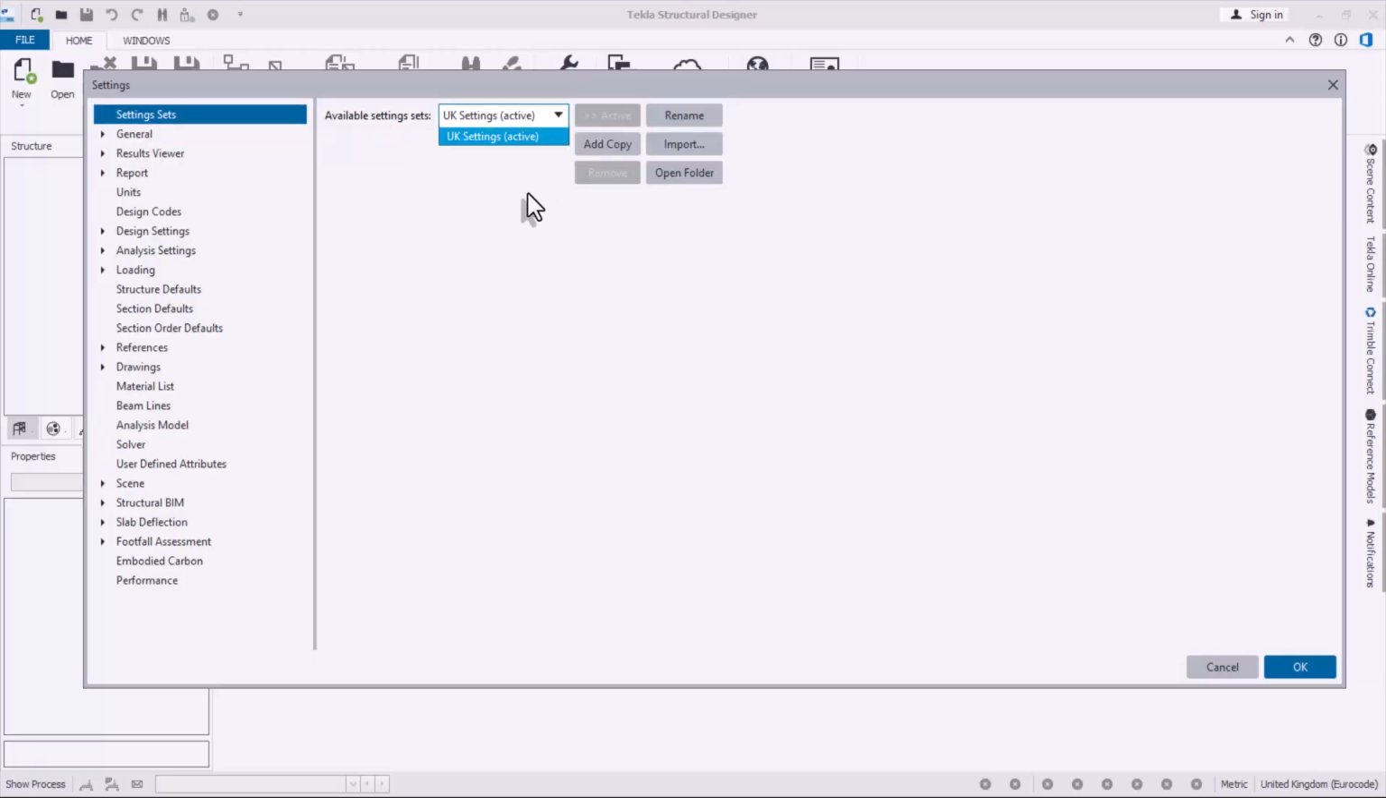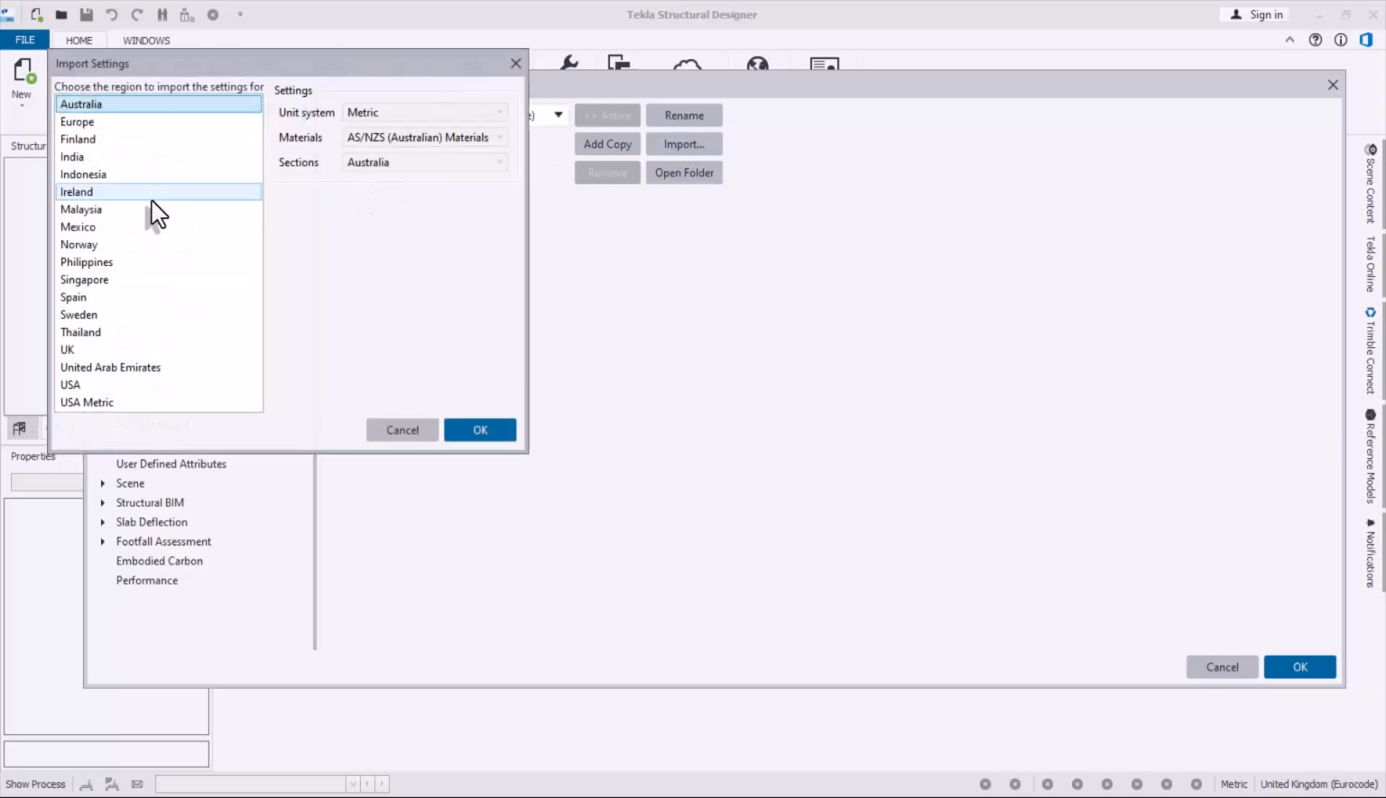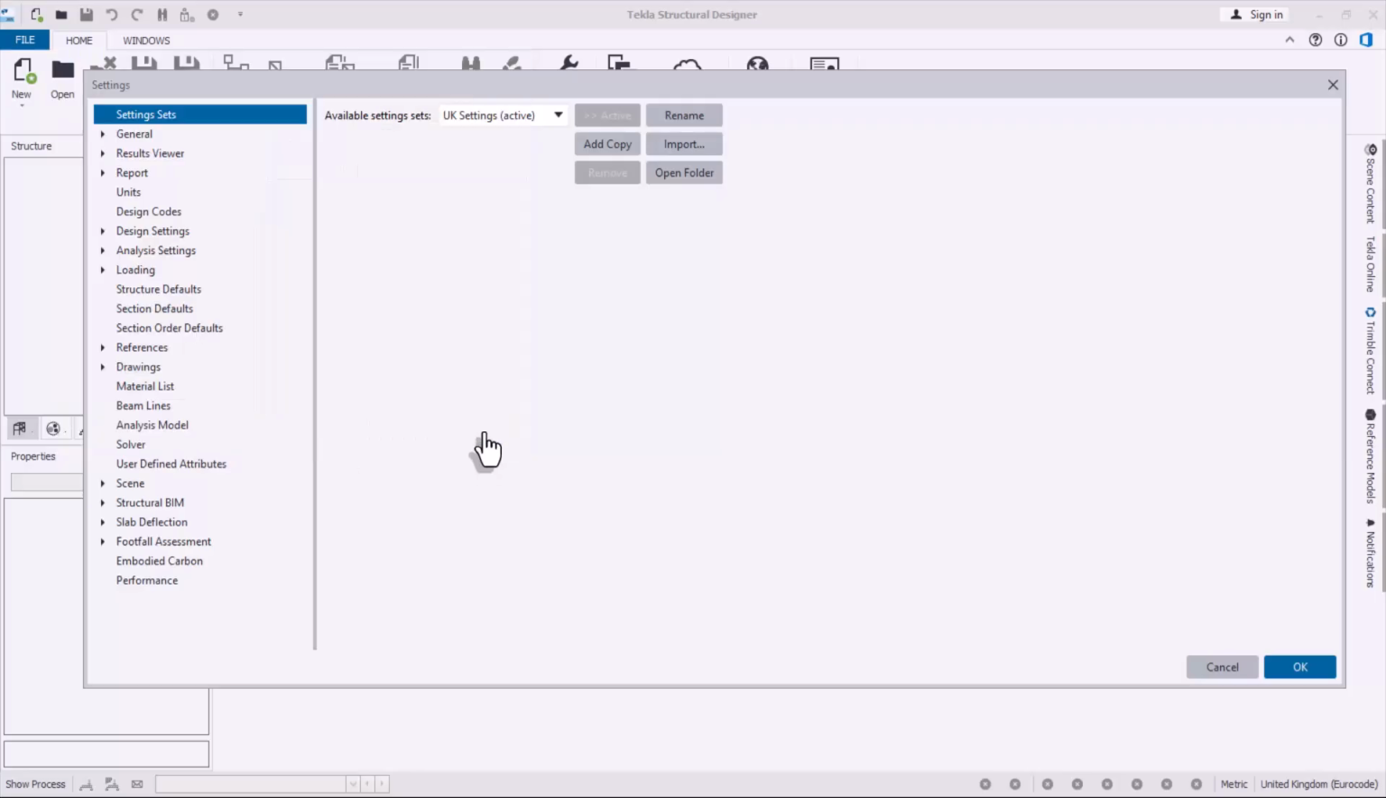You can also import from the following countries' codes through these provisions. We'll select from here, for instance Malaysia, and then click on the OK option. So Malaysia is now in this provision, but you must click on active to make it active. For the sake of this presentation, we are going to be using the UK setting, so I have to make it active just like this. Click on the OK option.